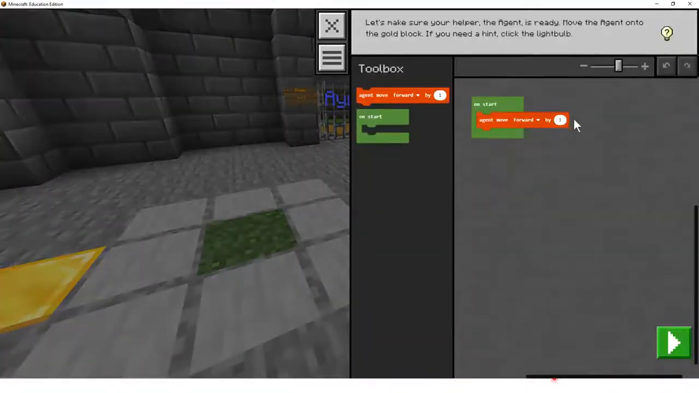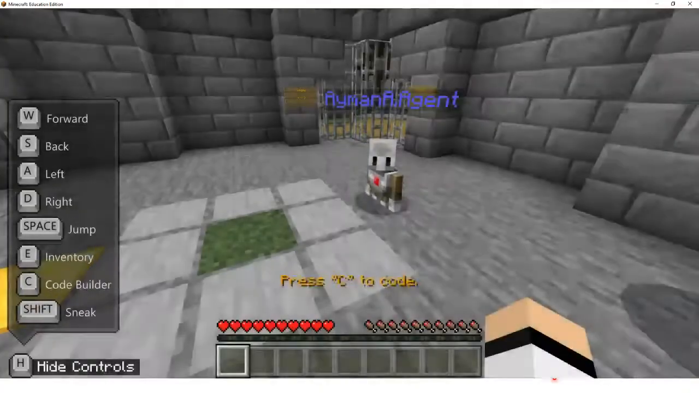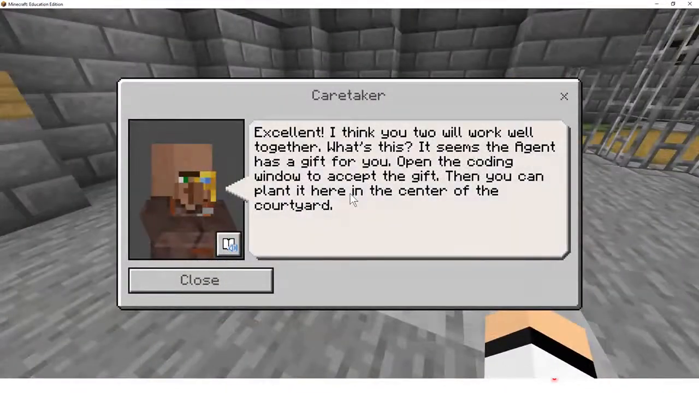So I'm going to press C. I'm going to put here the number 4, and then press on the green start button to run the program. As you can see, the agent moved until he reached the golden block. Now, once you achieve an activity correctly, or once you are completed with an activity, you're going to automatically get a pop-up dialogue window, basically telling you that you have succeeded and have completed the required task.